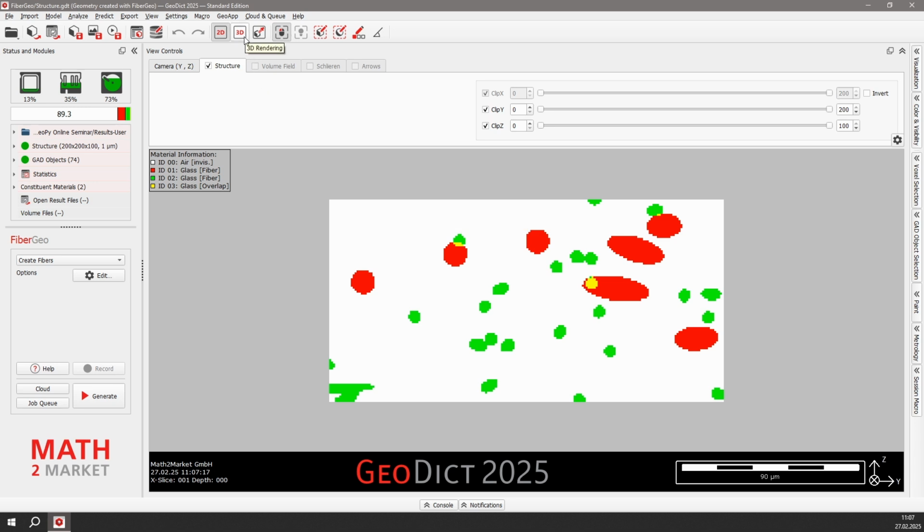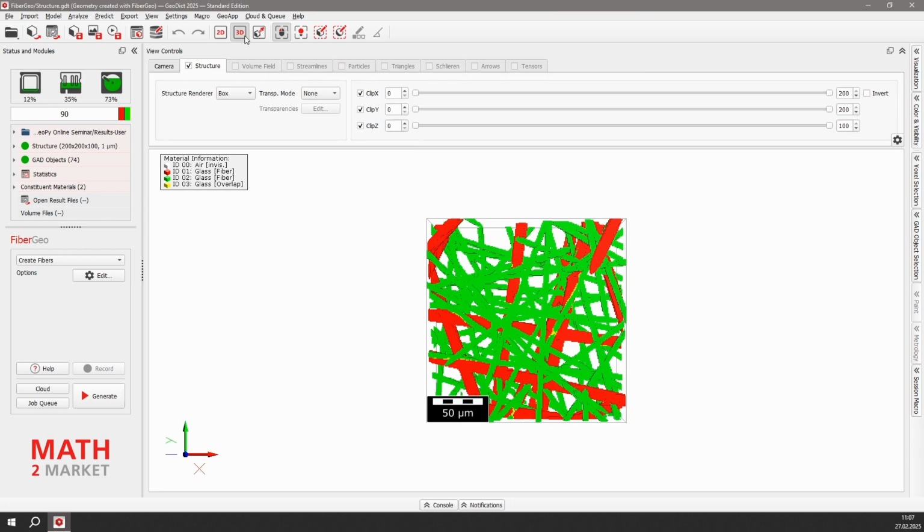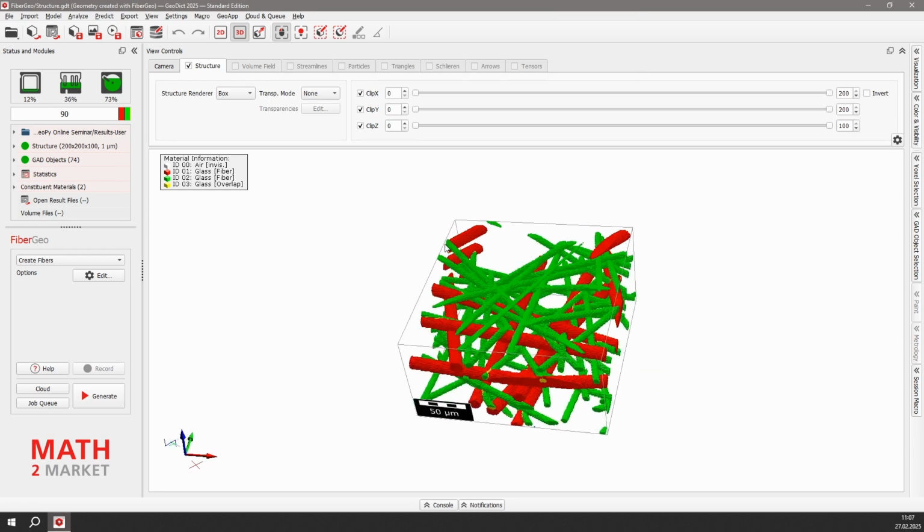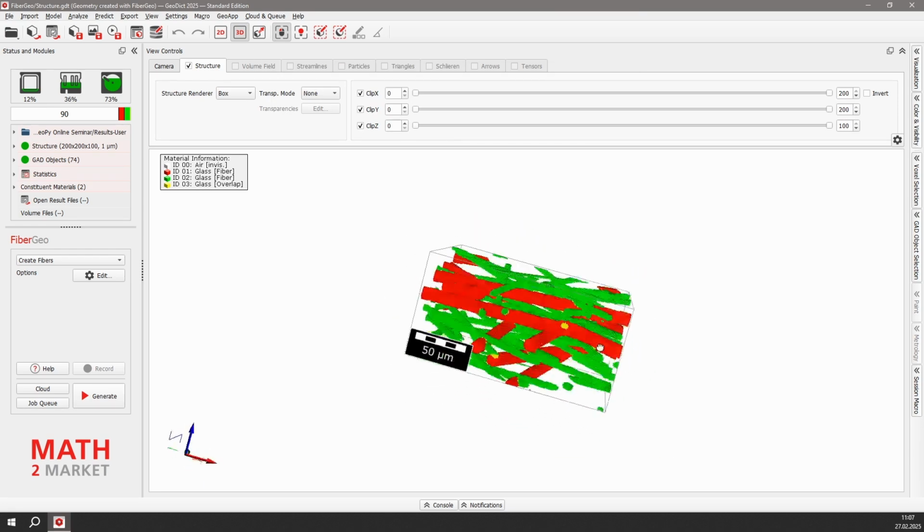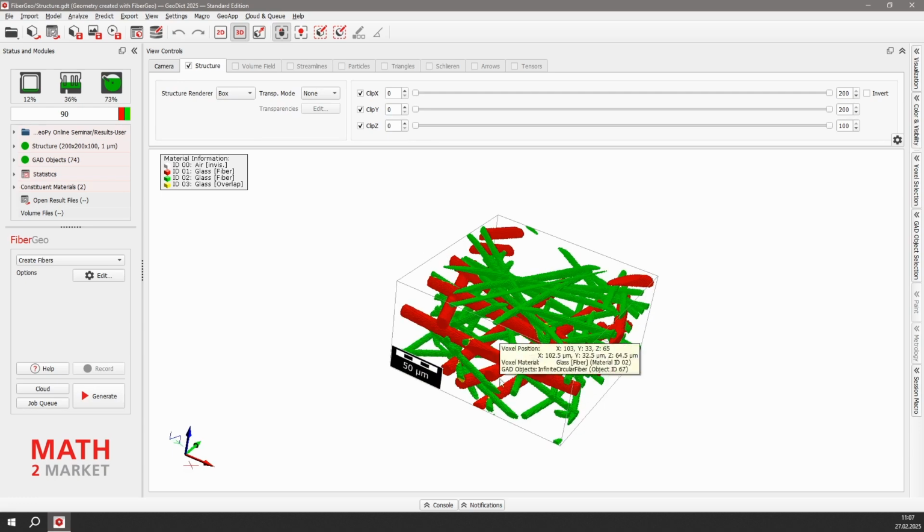For this, we click here on the toolbar on the 3D button. And then you can turn around the structure by clicking on it and holding the left mouse button. So now we can see it from all sides.